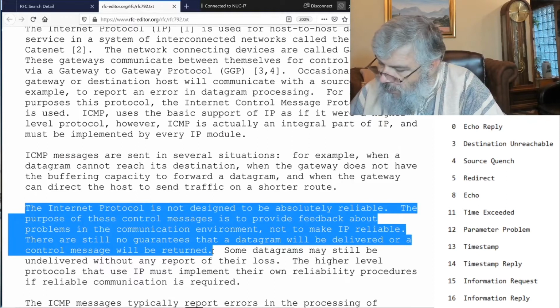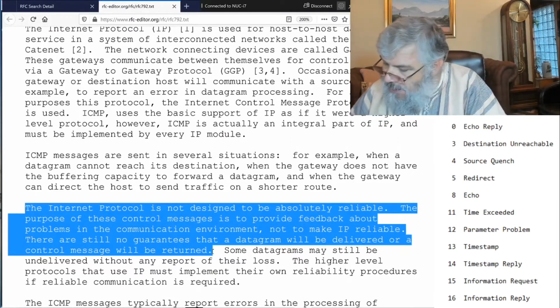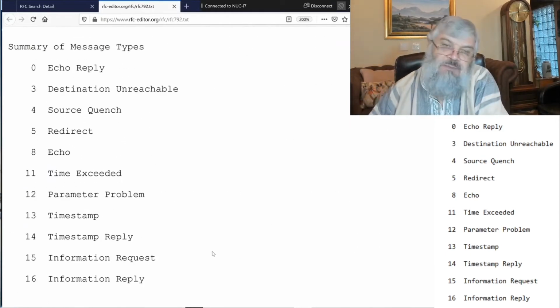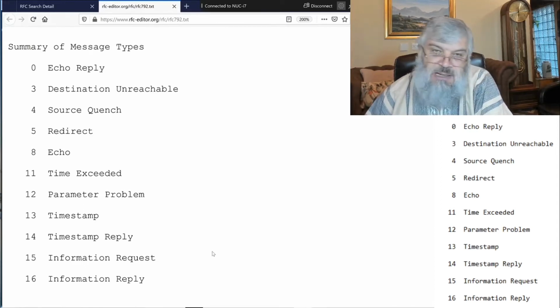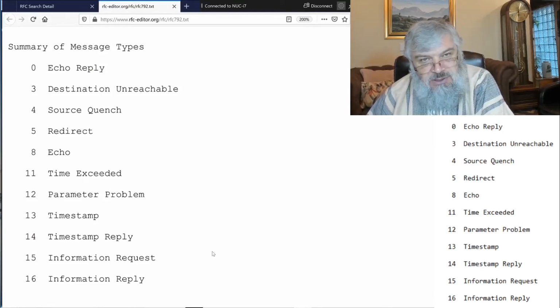Let's look at the various ICMP messages that can be sent. And almost at the bottom of the RFC, just above the references, you will see the list of ICMP messages, in particular ICMP message types. And that is echo reply, destination unreachable, and so on. We've copied those to the panel on the right-hand side of the screen so that we can keep track of them as we progress through our discussion of ICMP.